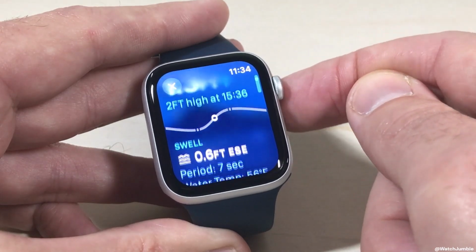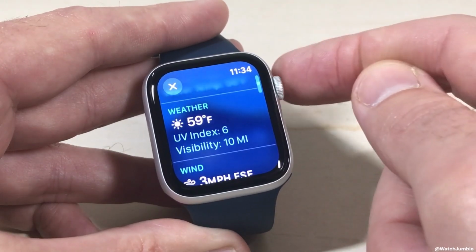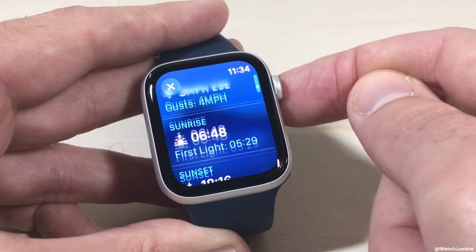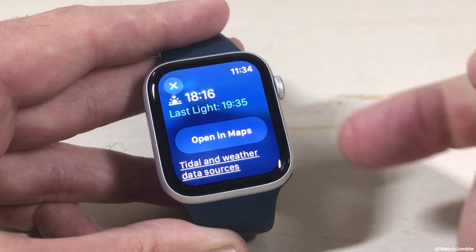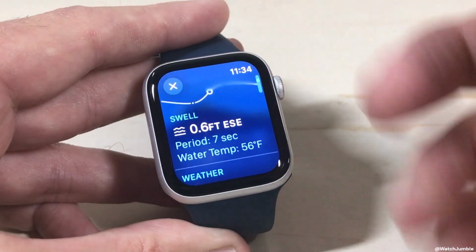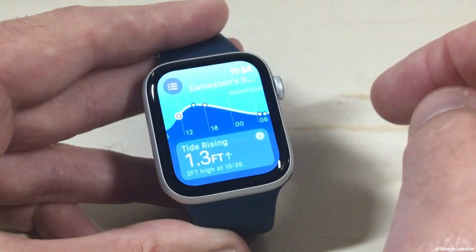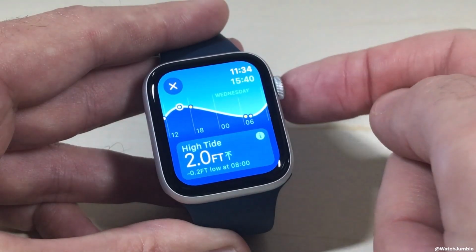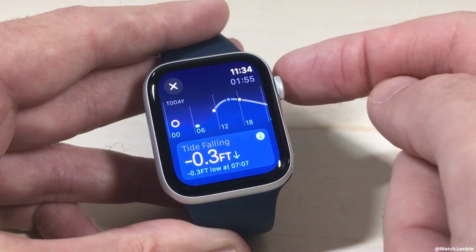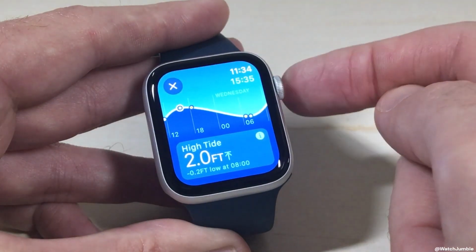there's my high tide information, my swell information, weather information, the wind, sunrise, sunset, and then I can open that location in Maps. So that's kind of a quick look at your reference data for the current time. And then you've got this little graph that's going to show you what's going on at that location for the next 7 days. So I can use a digital crown.